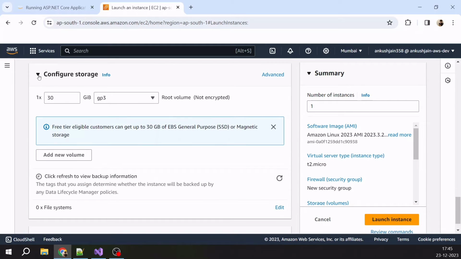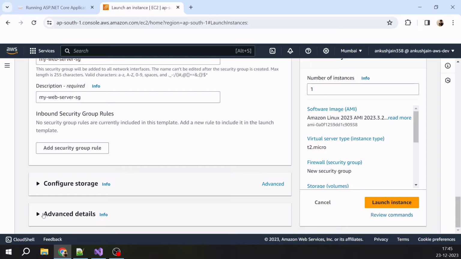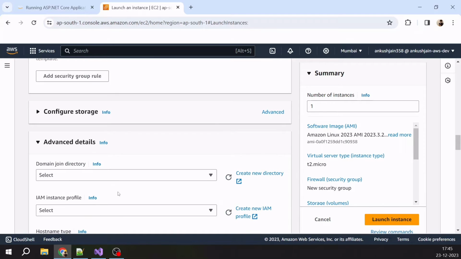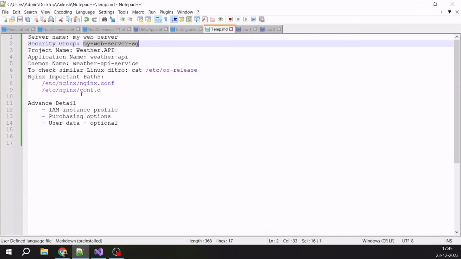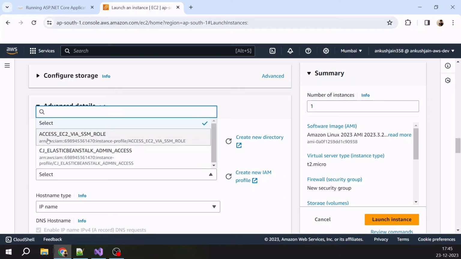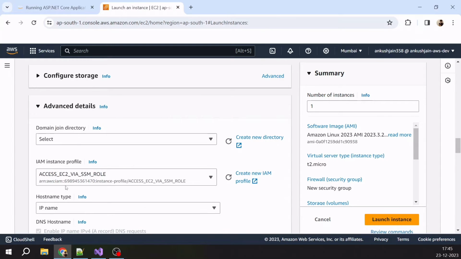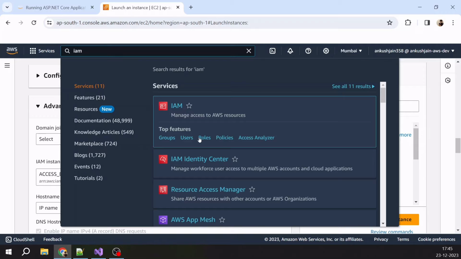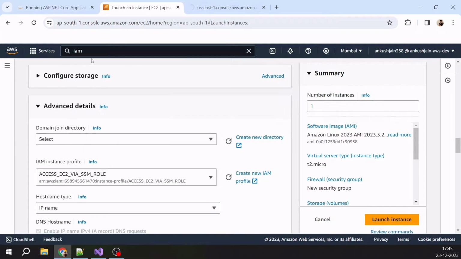Now we'll collapse this. In the advanced details, a few things to remember. IAM instance profile. So I'm going to select IAM instance profile, that is access EC2 via SSM role. This may not be present at your end. So what you need to do, you need to go to IAM and click on roles.